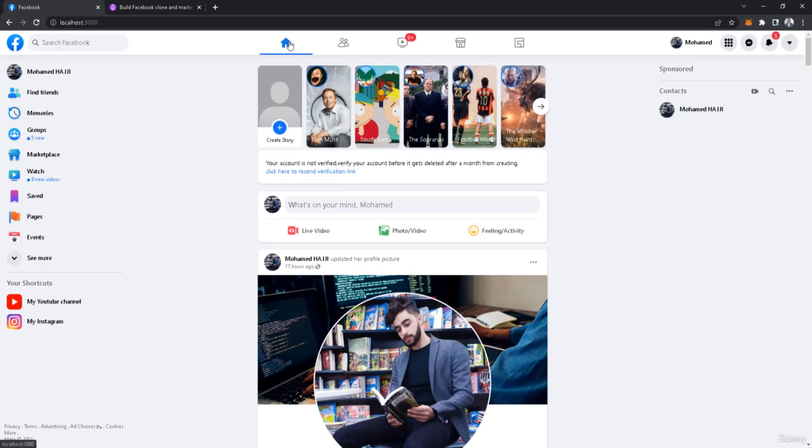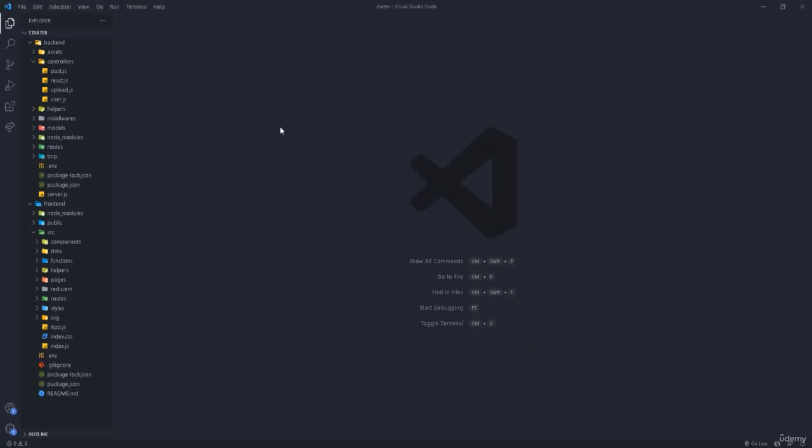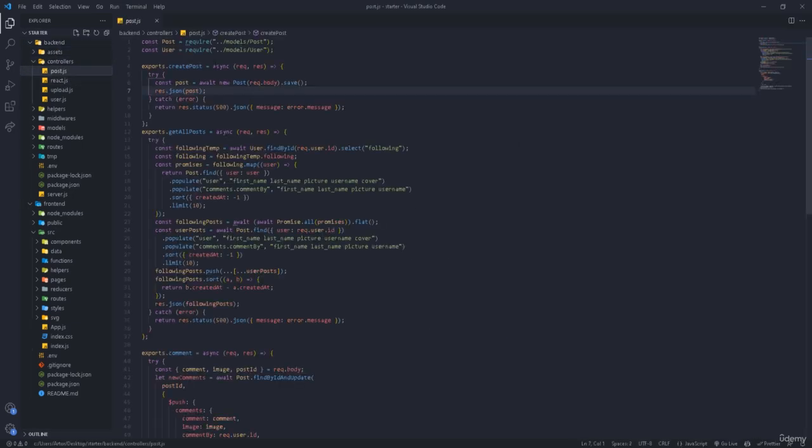So let's start. Let me minimize this and go back first of all to the backend, and then the controllers and then the post. So right here we have the create post function. We save the post that we created and then we send this back. But we send this back populating the user information, and that's going to be very important.